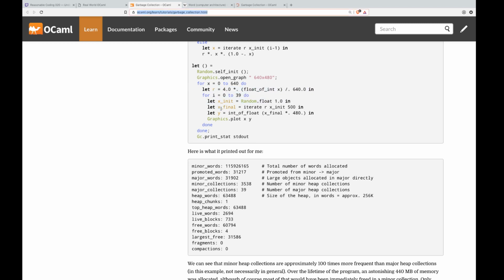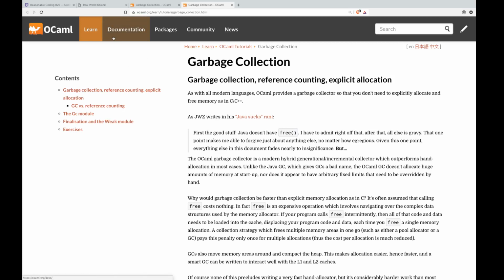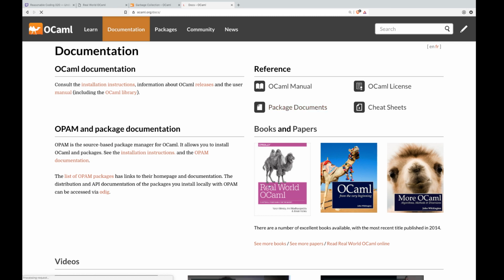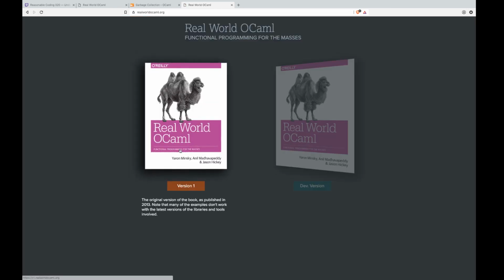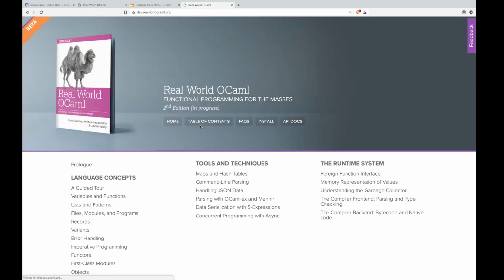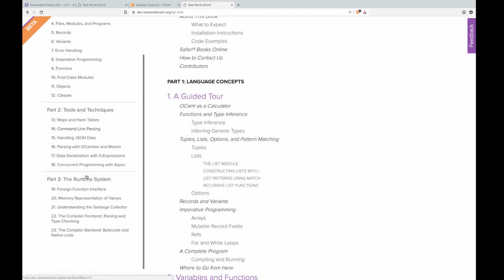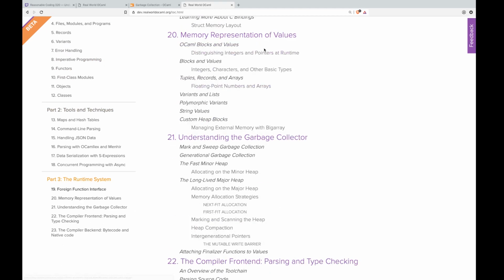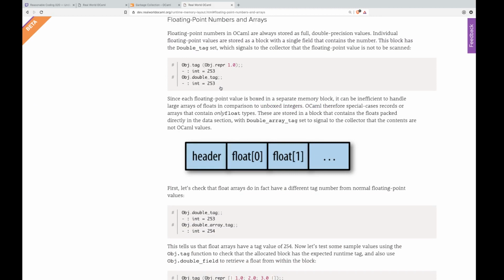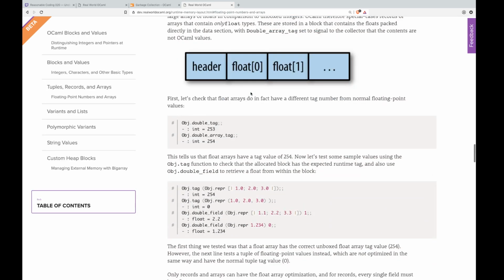And if we do that, I'm just going to open this again on the side. I'm going to close the Word. And somewhere in the documentation, in Real World OCaml, we can go through that version. There is a chapter in the table of contents that talks about the runtime system, memory representation of values, blocks and values, integers, floating point numbers, and arrays. It's a boxed value in a separate memory block. It can be inefficient to handle large arrays of floats in comparison to boxed integers. Okay, so I guess this is an optimization specifically for arrays of floating point numbers.